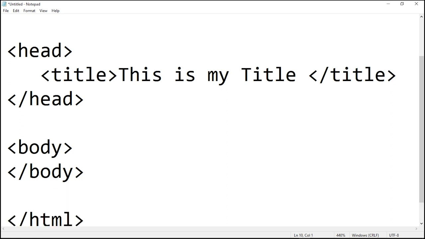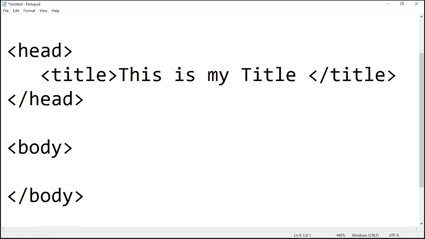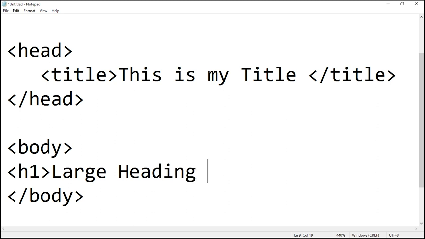Let me just create some space there. For example, if you want to have a heading, say H1, remember I said that H1 defines the highest, the largest heading. So I say H1, and then I write large heading like this, and then close H1. Remember, I repeat again, the start tag and the end tag are the same. The only difference is that the end tag has this forward slash, like this.